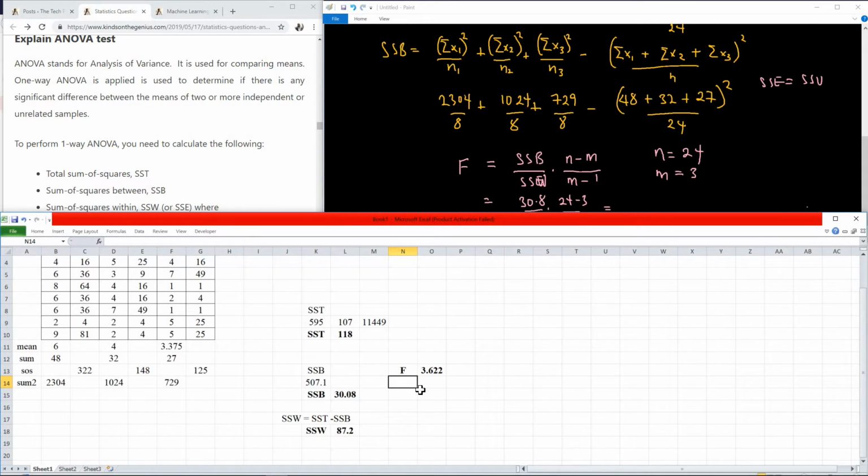Now we are going to look up the critical value of F, let's call it F crit, from the table. Now the rule is that if the F that is calculated is greater than the F critical from the table, that is, if F absolute is greater than F critical, then we reject the null hypothesis. If F absolute is less than F critical, then we fail to reject the null hypothesis.